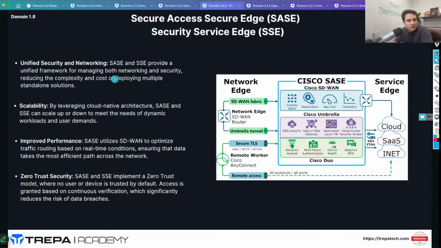Okay, so some things that it gives you, this is what's on the objectives, these notes, so we're going to go over them. Unified security and networking. SASE and SSE provide a unified framework for managing both networking and security, reducing the complexity and cost of deploying multiple standalone solutions. So remember, this is an enterprise solution. So this will incorporate your spokes, your main campus.